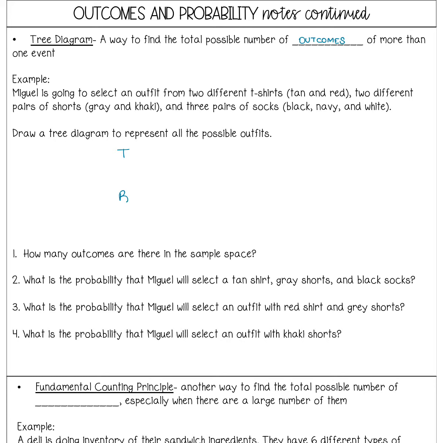Once he chooses his t-shirt, he can select two pairs of shorts. They can be gray or khaki with his tan shirt, gray or khaki with his red shirt. Listen, Miguel, I hope you're not wearing a tan shirt and khaki breeches. Right? And then out of those, he can also choose socks.